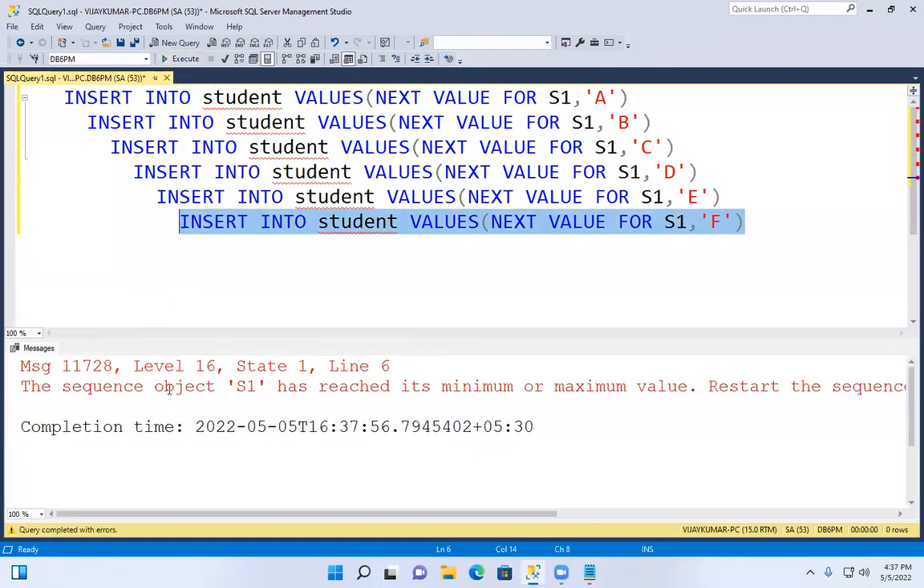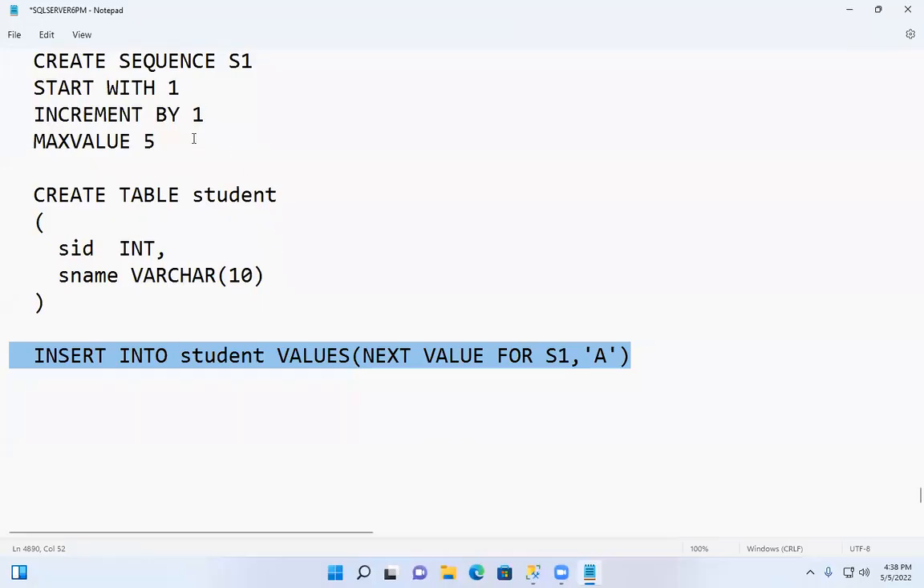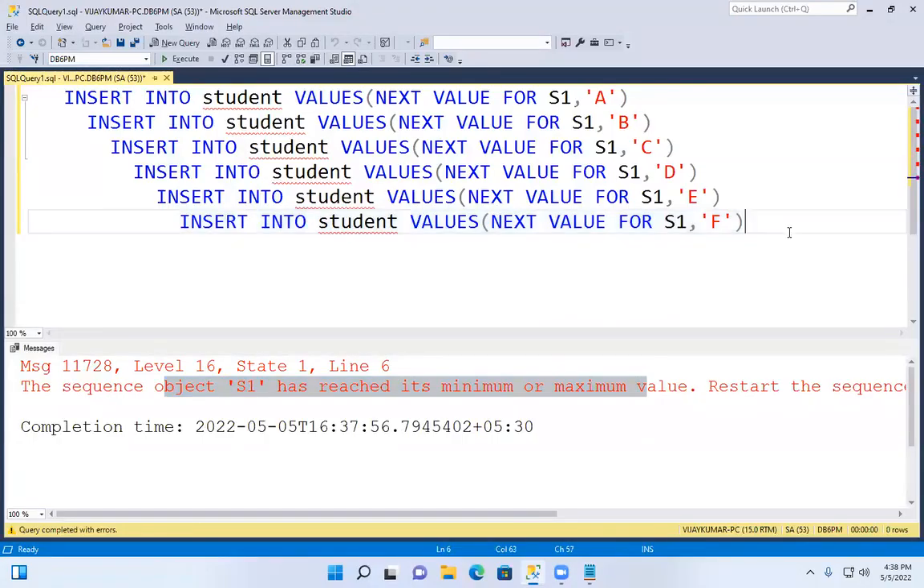Error. Sequence has reached its maximum value. Why? Because what is the maximum value you set? Maximum value you set is 5. But you are trying to generate more than 5. So this command gives an error.